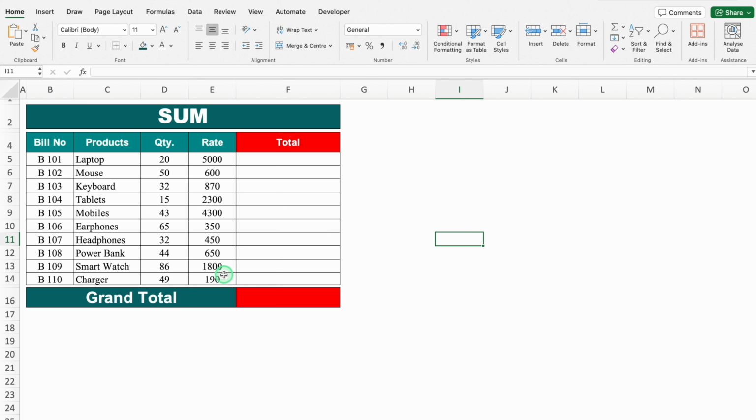Our very first formula or function is sum. Over here I have got quantity and rate. So my formula over here will be equal to quantity into rate. Enter. I will drag it down.